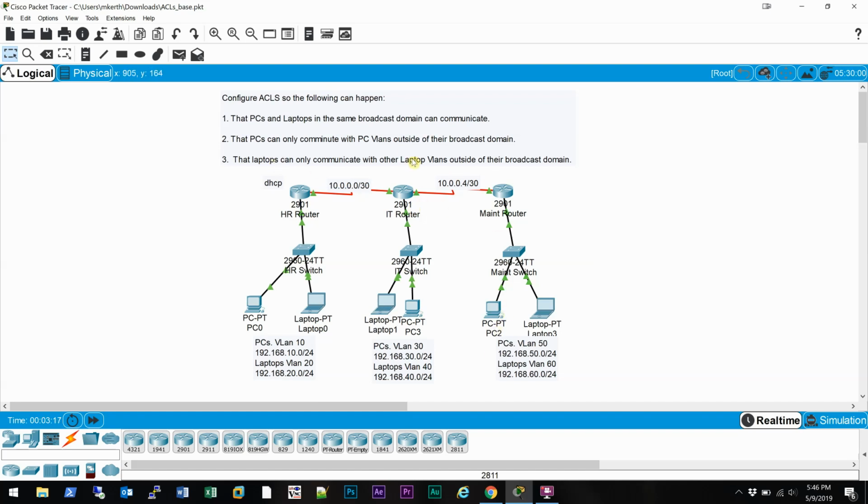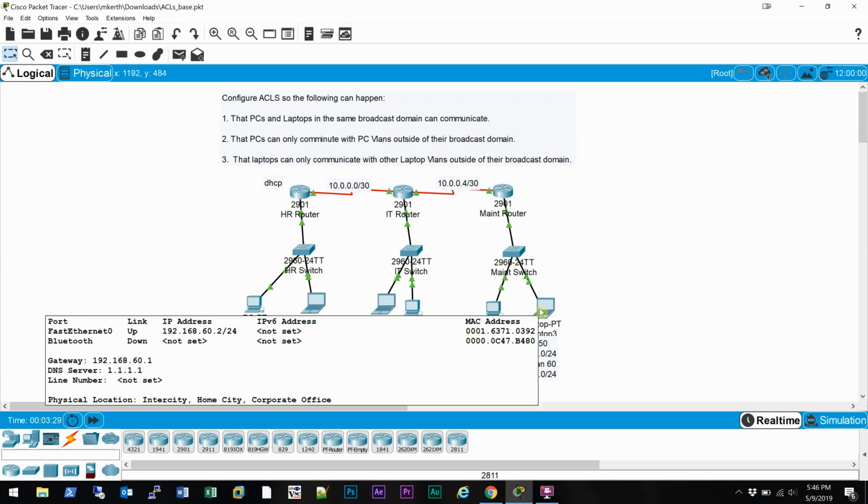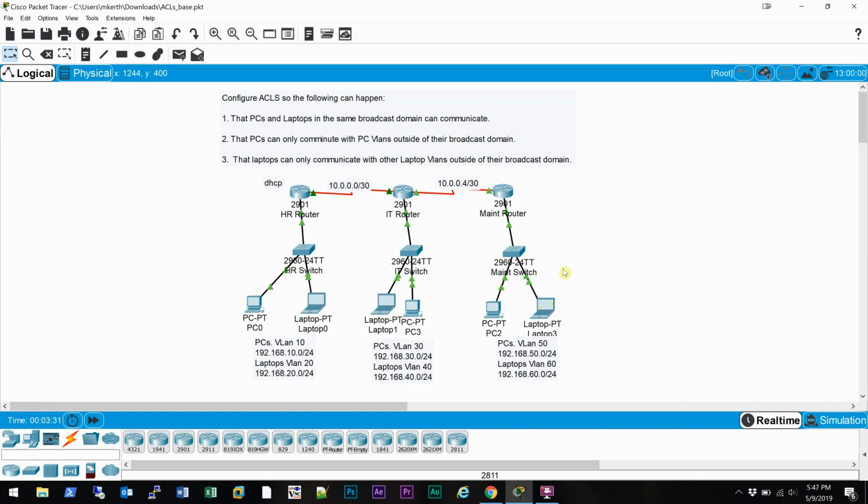Laptops should only be able to communicate with other laptop VLANs outside of their broadcast domain. So while the PCs and laptops can talk in this domain, laptops should only be able to talk to laptops here and laptops here. Now, how can we filter our traffic? We have to use what's called access control lists. Access control lists are a list of rules that you will apply on a router's interface that can permit or deny traffic in or out of that interface.